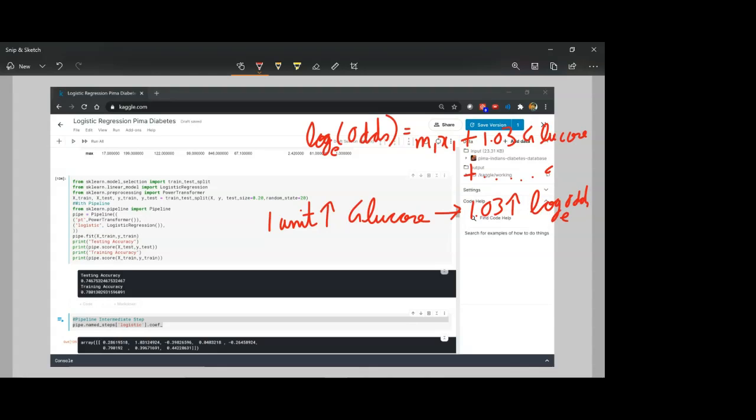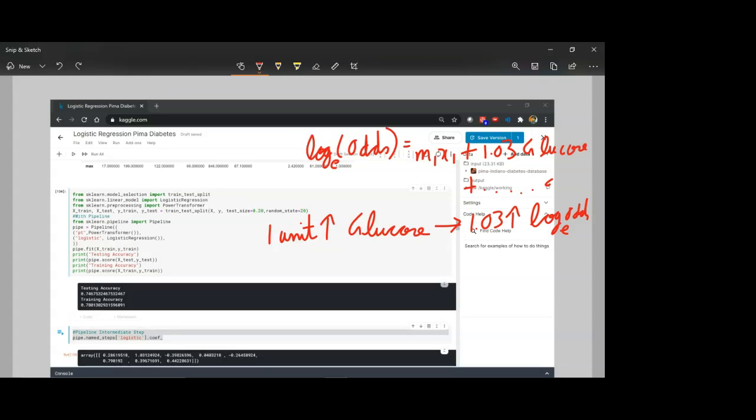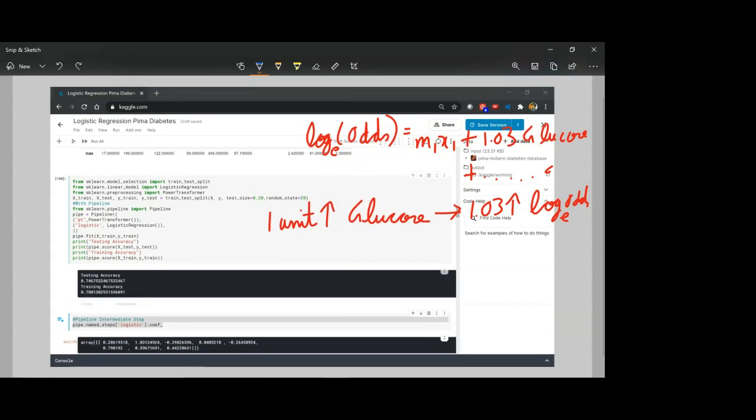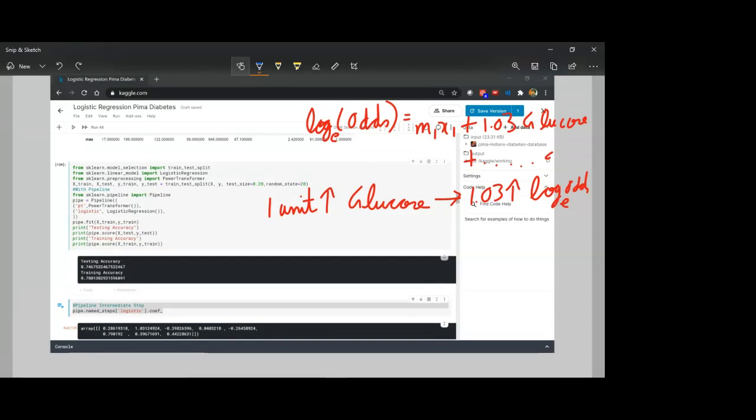Right? So a 1 unit increase in glucose, the log odds has increased by 1.03 units. And what this effectively means is, if you just translate the whole thing, we are trying to understand what is the meaning of this 1.03 increase in log odds? How do you read this right now?